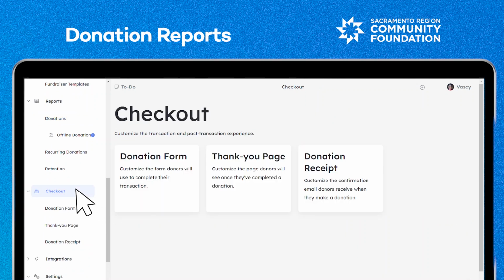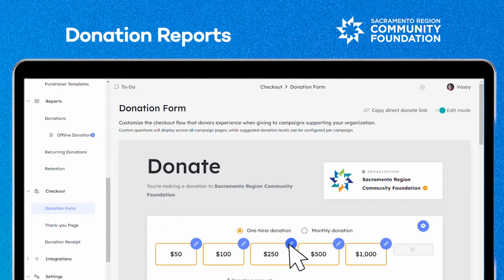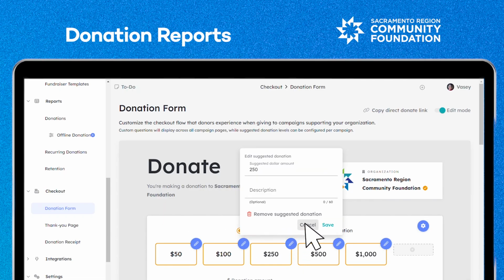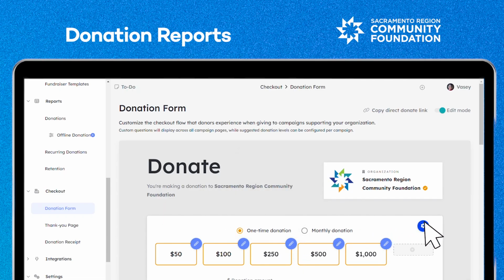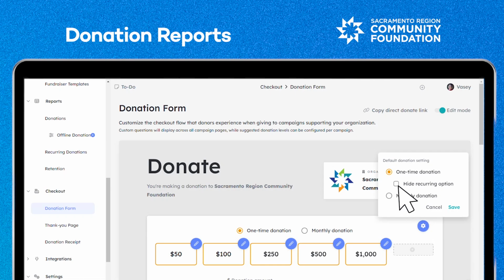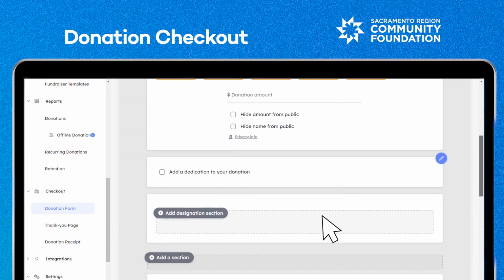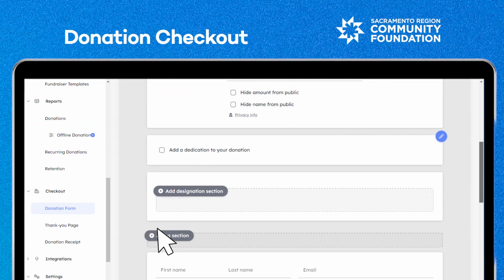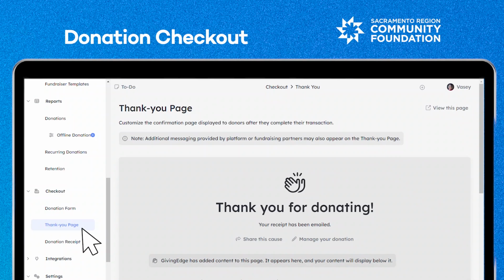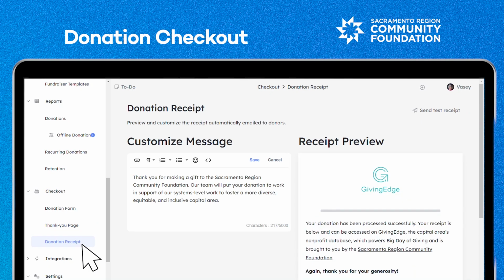In the checkout section, you'll have opportunities to edit your donate page, including the amount of suggested donations, whether or not you want to offer the option for donors to make recurring gifts via GivingEdge, and, if you'd like, the ability to add additional questions for your donors, such as where they heard about your organization. Visit the thank you page and donation receipt section to customize the language that your donors see when they make a gift to your cause. Updating this language is a wonderful way to offer initial thanks to your donors for supporting your cause.